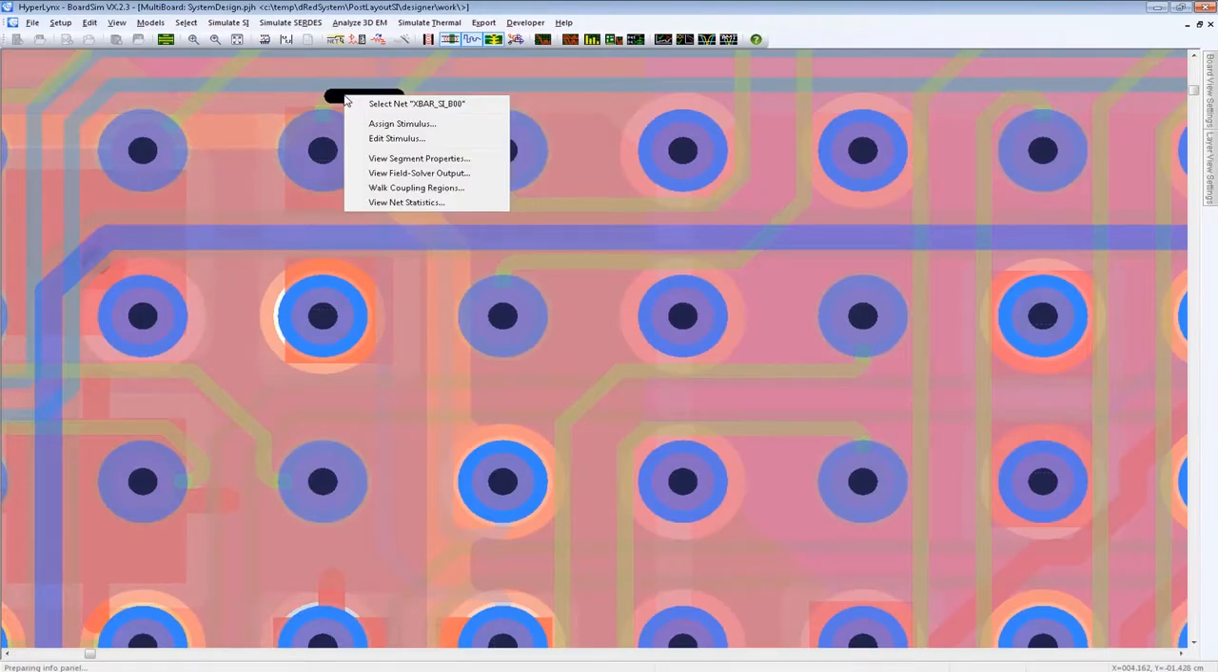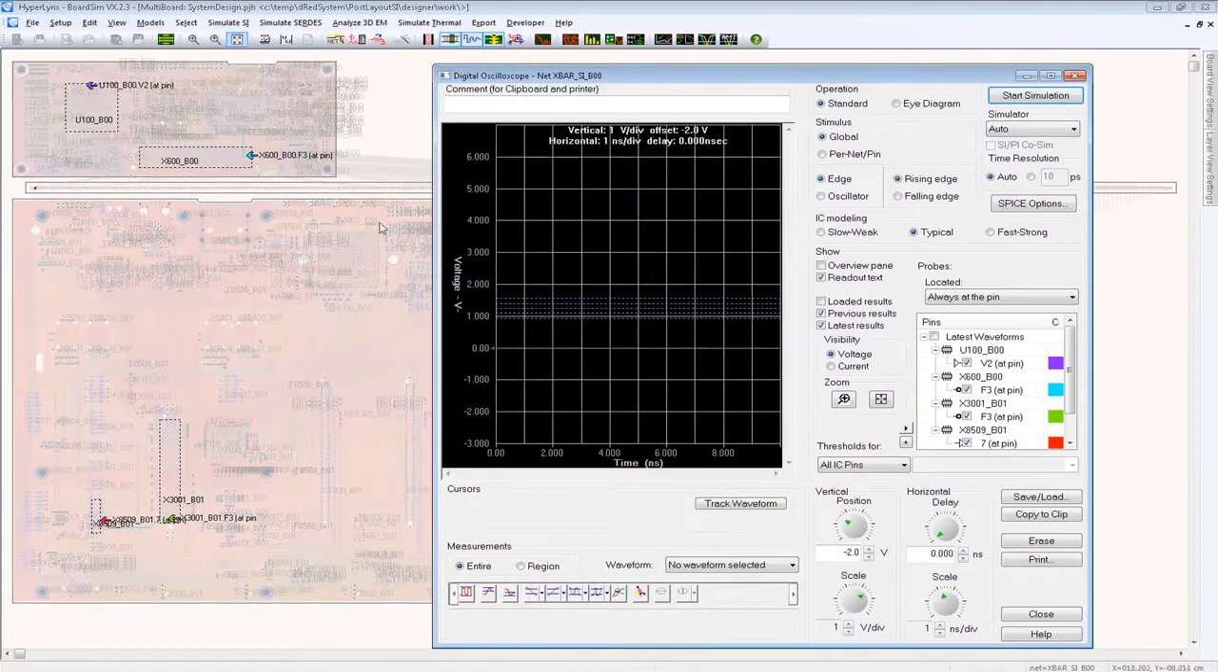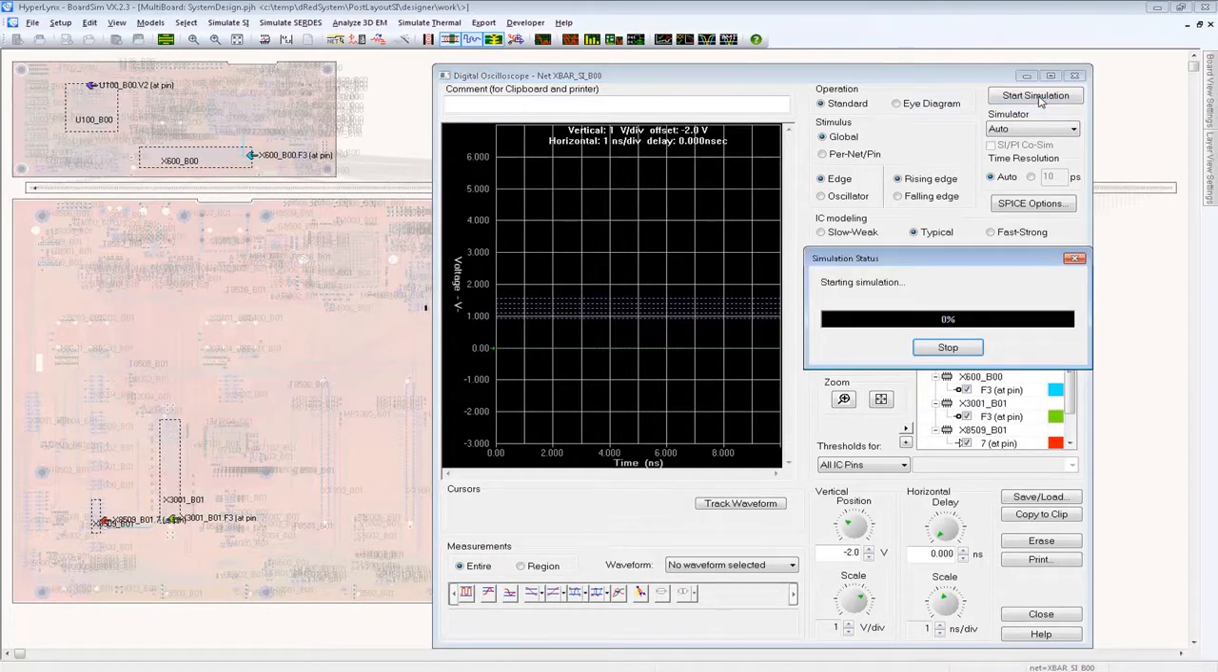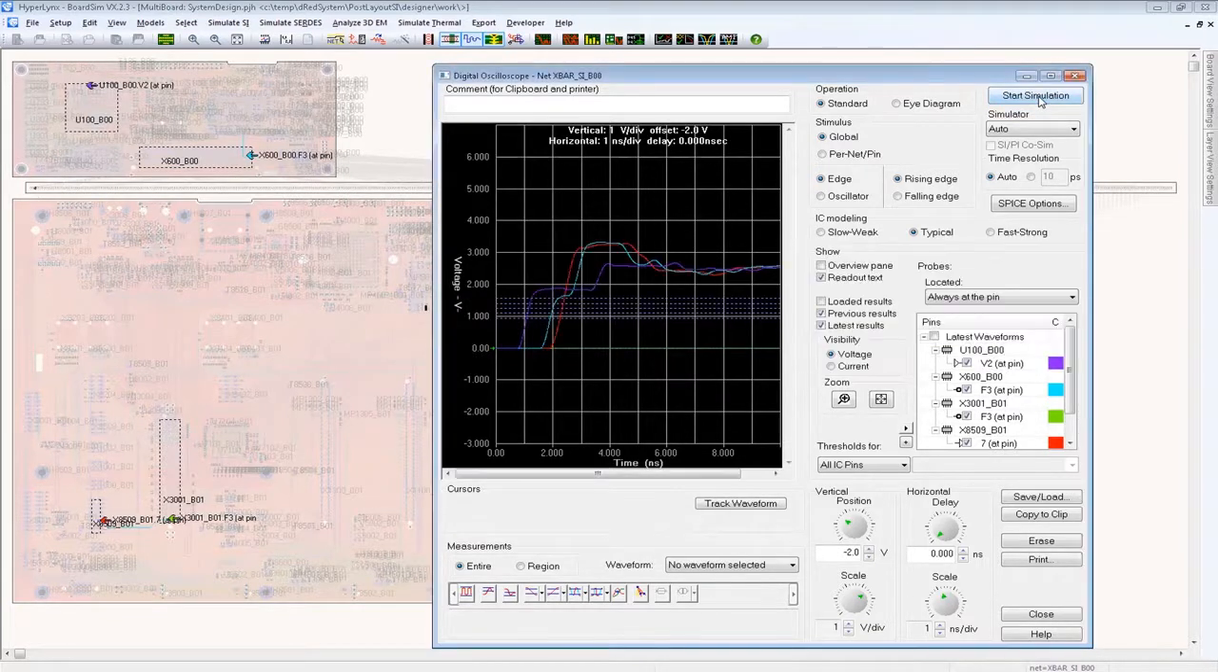Within Hyperlink, we will select the net that we are interested in simulating. We will then run an interactive simulation. The digital oscilloscope form allows the SI engineer to set options for the type of operation, the stimulus, and the type of measurement to be performed. When ready, the engineer simply selects Start Simulation to perform the analysis. Upon completion of the multi-board simulation, the results are clearly conveyed on the digital oscilloscope.